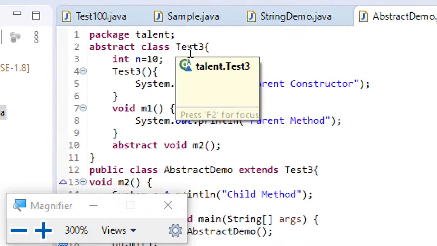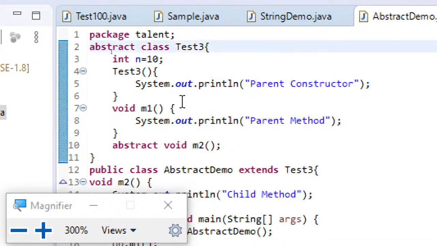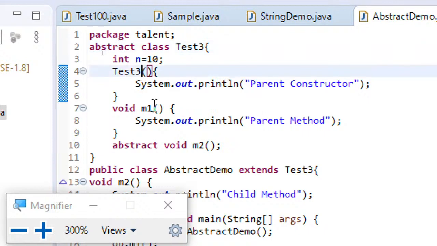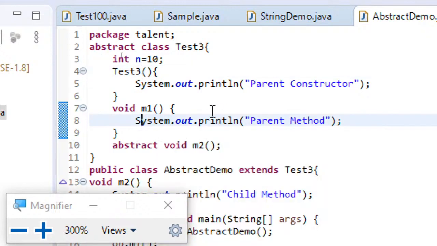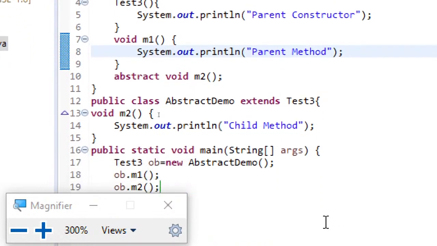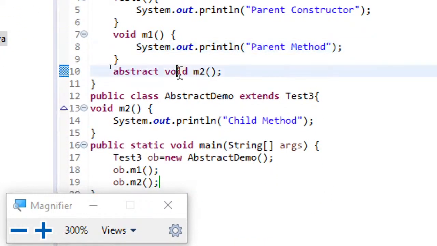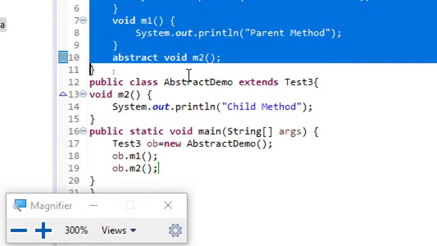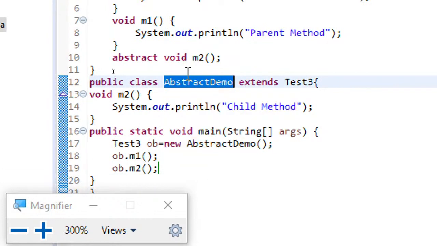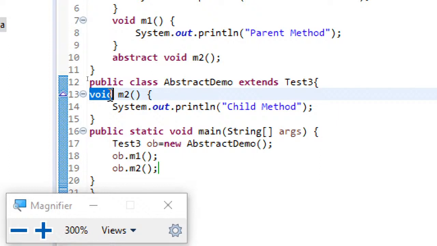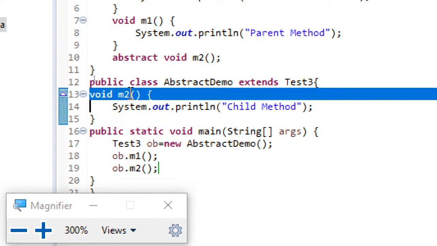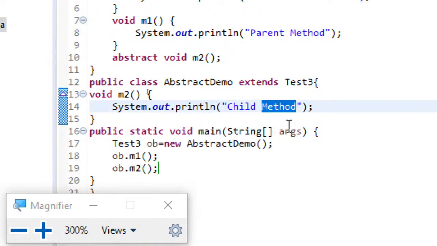So there is a parent class Test3, which is an abstract class, which has its own constructor defined with no parameters, and there is a concrete method m1 here, and it's just displaying a parent method message, and there is an abstract method m2 which is left for the child to implement. And here the class AbstractDemo is there, which is extending from this Test3 class, and it's not having any methods of its own. It just implements the method of the parent m2, and just prints a message, child method.